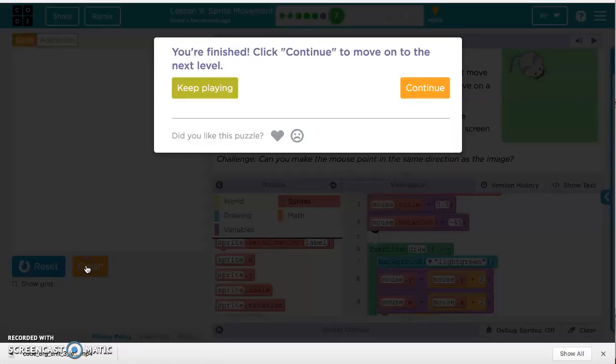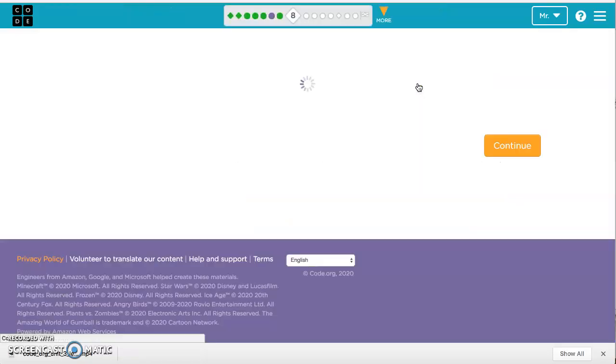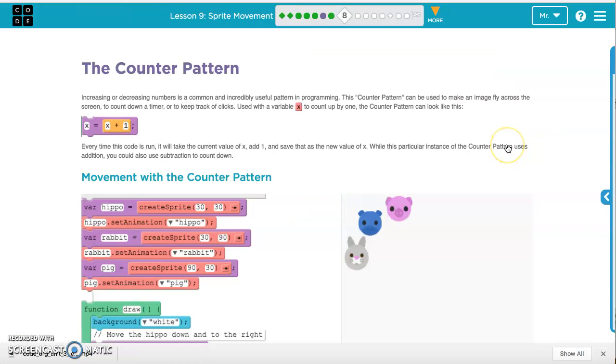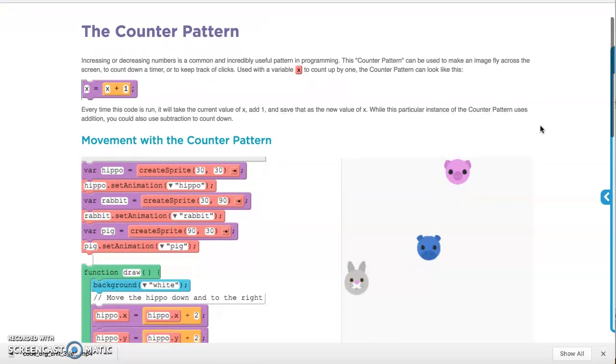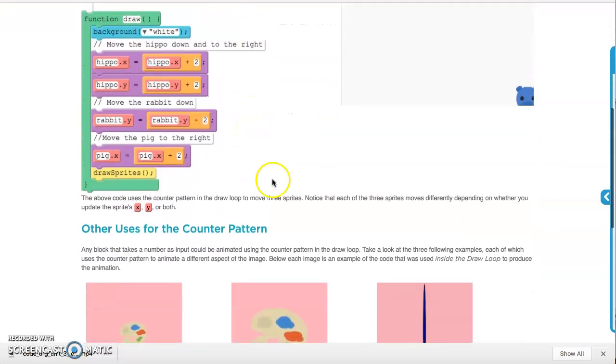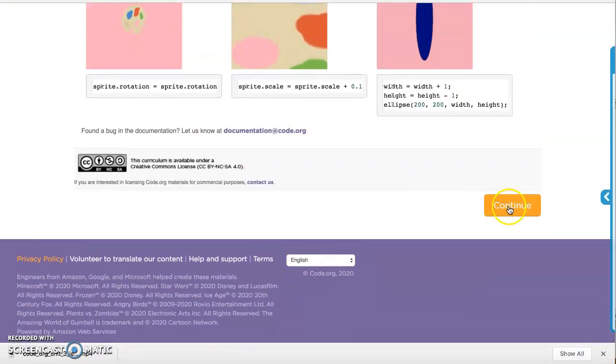Okay, let's move on to exercise 9, so we'll skip this. This tells us about the counter pattern and how you can use it. You can look at that.